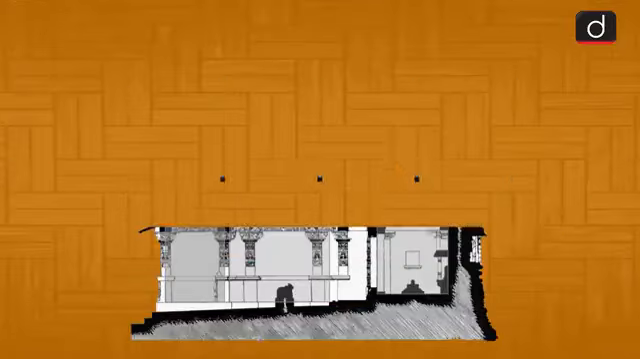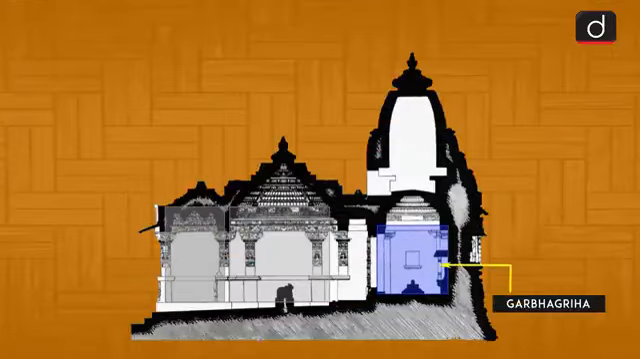Shifting towards the basic form of a Hindu temple. Garbhagriha literally means womb house. It is a cave-like sanctum which houses the main icon of the temple. In earlier times, it was a small cubicle with one entrance. In later periods, it grew into a large chamber.